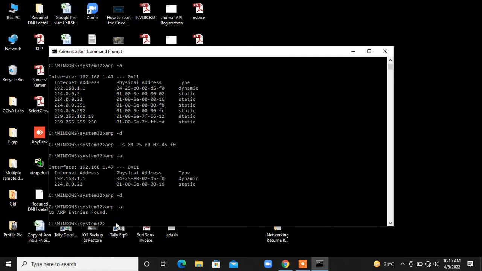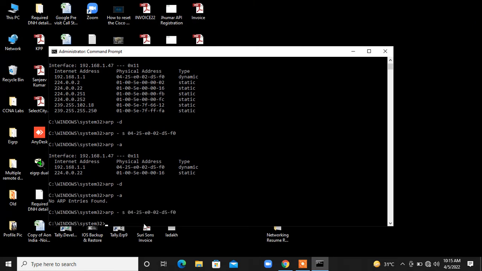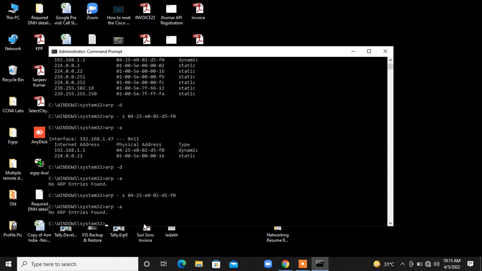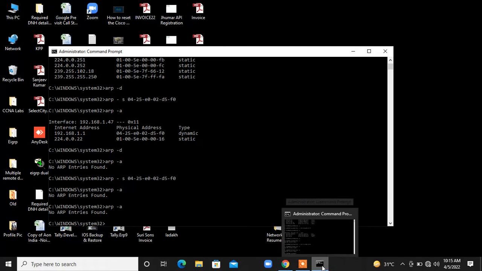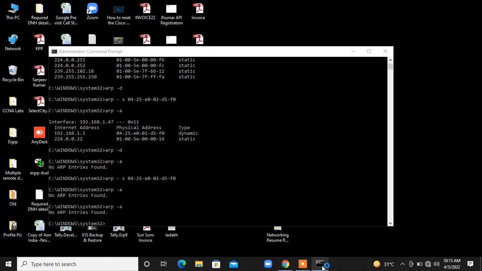Let me just copy this, arp -s followed by the physical address or the MAC address. So I have added. So let me just check it once more time. It is not getting added. One second, because it is not able to communicate to my network. So that is the reason. Let me just make it up, and then I will check.